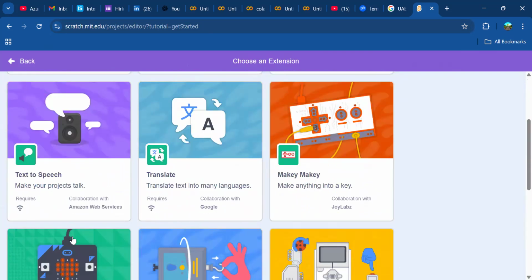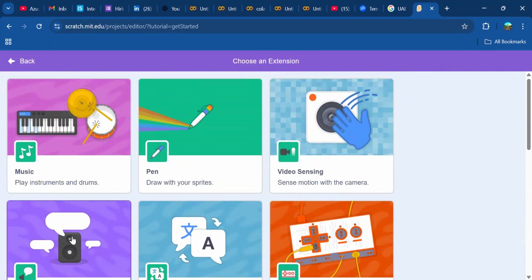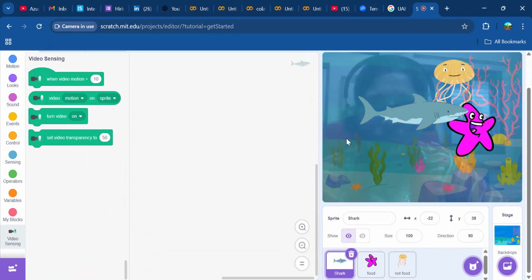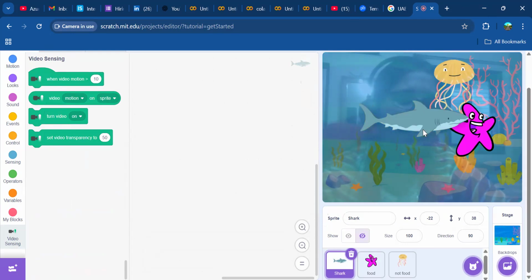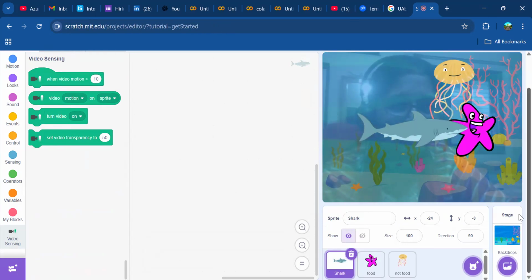So we have all these extensions. For our project, we will require video sensing. It will sense motion with the camera. You just need to add it. As you can see, once you add video sensing, your camera will automatically open over here.